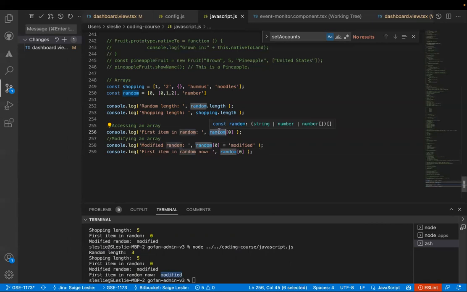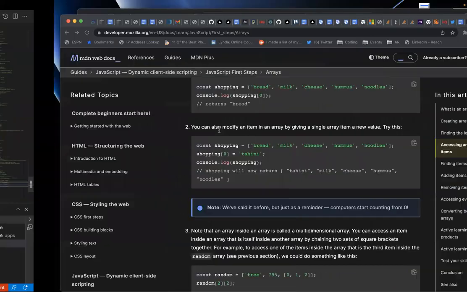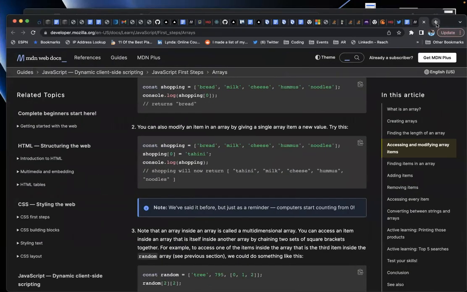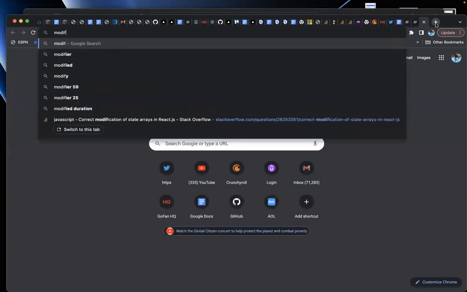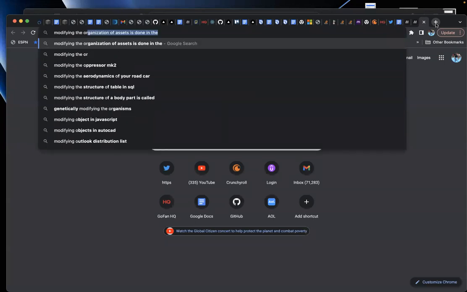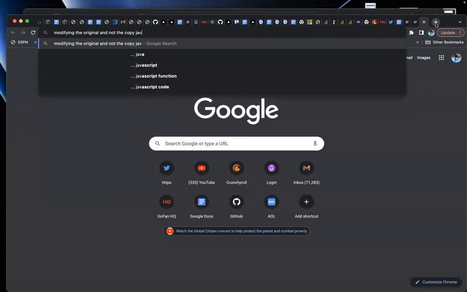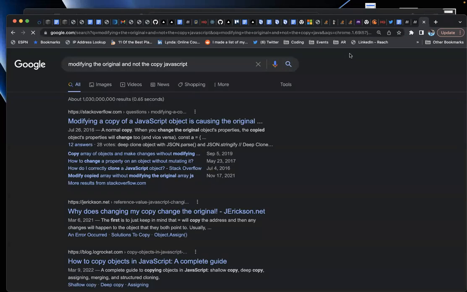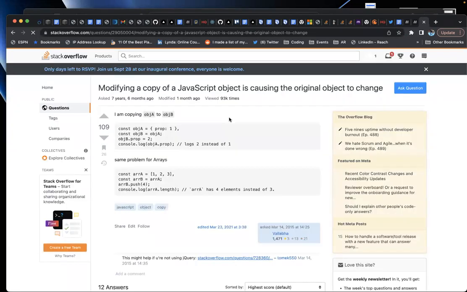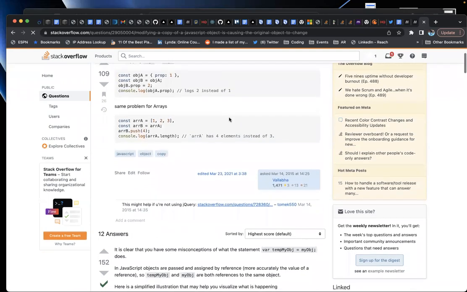So this is something we call, what is it called? What is that term for something that is modifying the original, not the copy? Do you remember that term, John? It's something along the lines of making things immutable and making pure arrays.